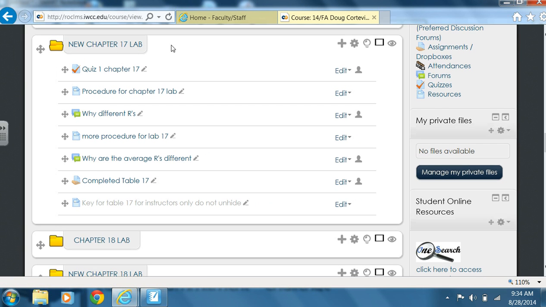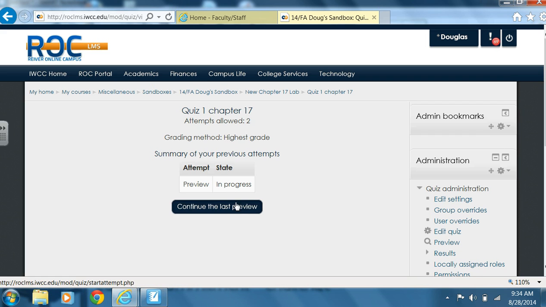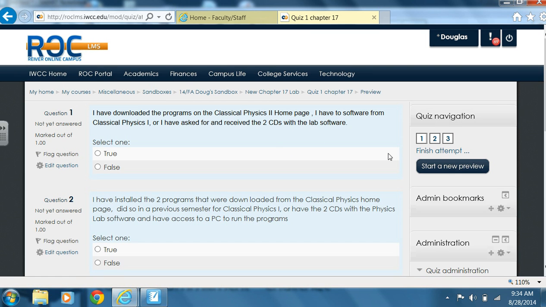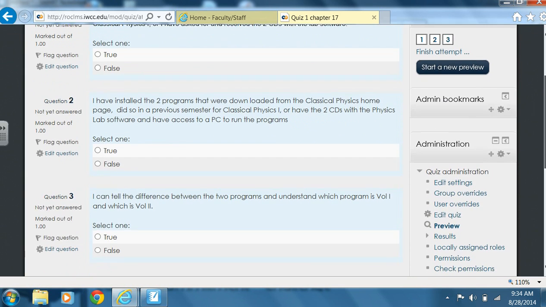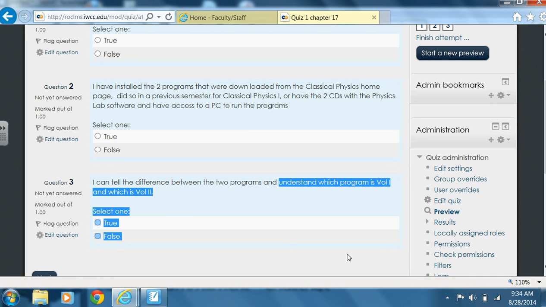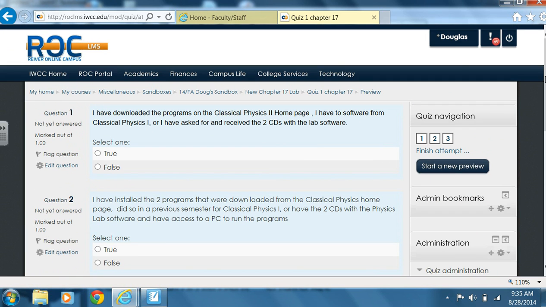and we see that the Lab 17 lab has a quiz associated with it. So we'd come up and take the quiz, and this quiz has to do with: do I have the CDs, do I have the software, have I downloaded it, can I tell the difference between volume 1 and volume 2. When all these questions are true, then you should submit that and commence doing the first lab.